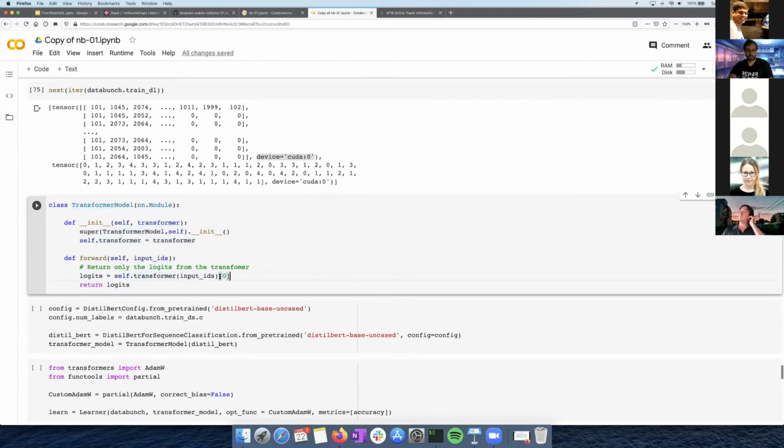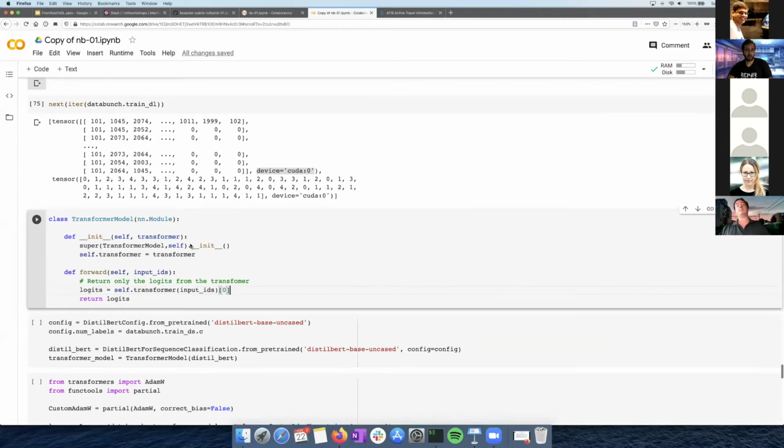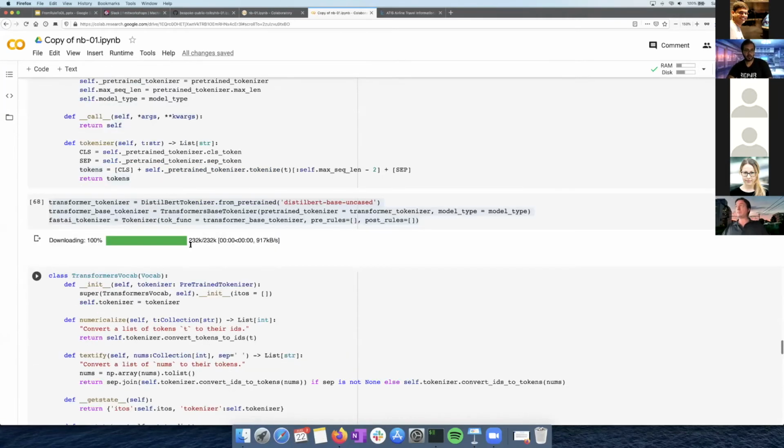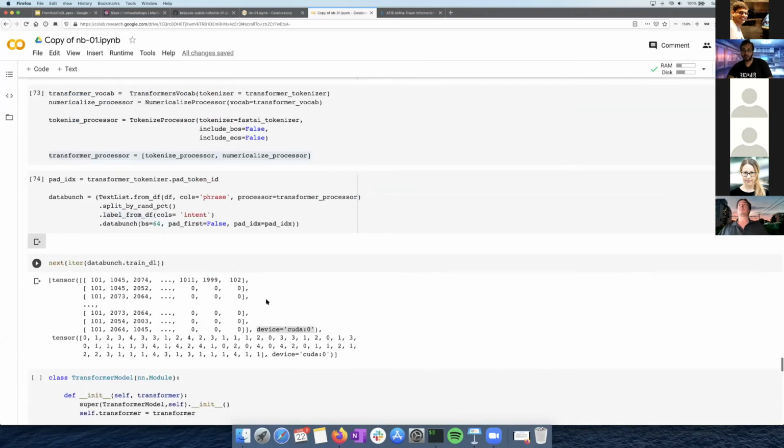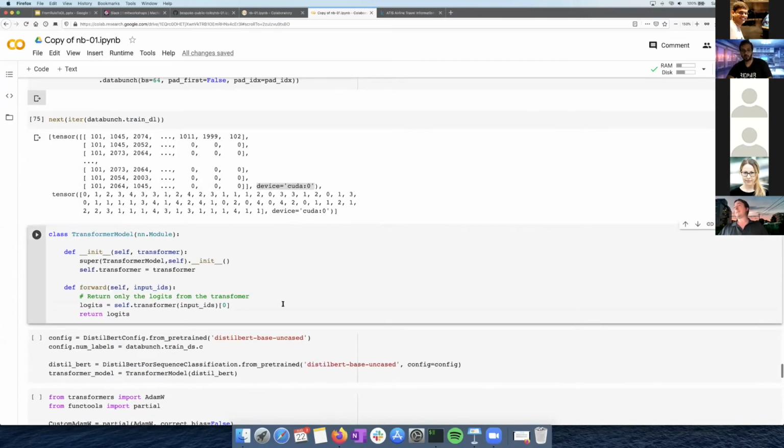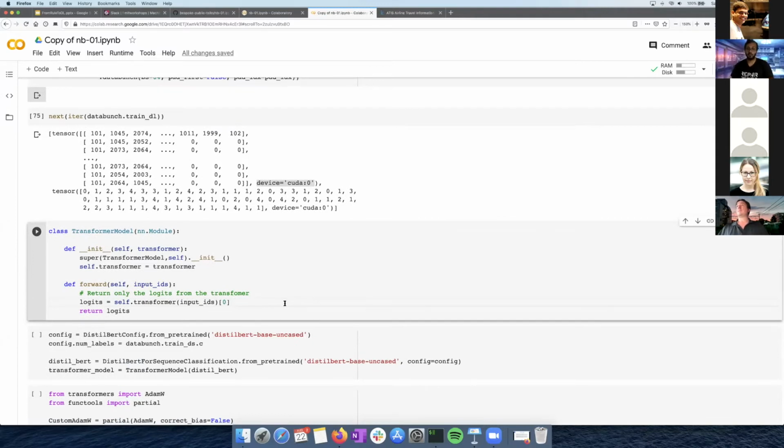We return the first one because this transformer object is coming from the transformers library that we imported here. And when you call forward on an object from that library, it actually returns a bunch of things. Not just the prediction, which is the output we want, but also other metadata, other output from the model, which we just want to throw away. So we just take the first one because that's all we're interested in.